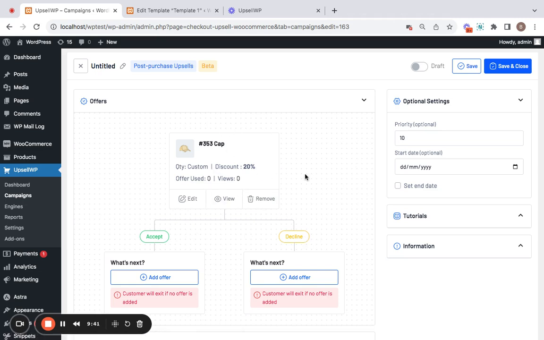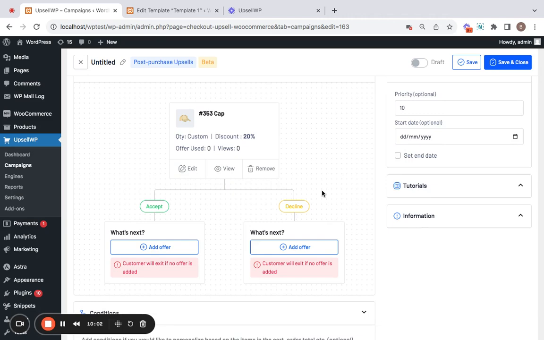Let me explain. For example, if you click on the place order button, you'll be presented with a cap as the main upsell product. Now, customers have two options to either accept the offer or decline the offer. So with this new post-purchase upsell campaign, you will be able to present sub-upsell offers. If customers choose to accept the cap as the main offer, they'll be presented with another upsell product, which they can again accept or decline. Similarly, if customers choose to decline the cap product, then they will be presented with another product that they can again accept or decline. Let me show you so you will have a clear understanding.